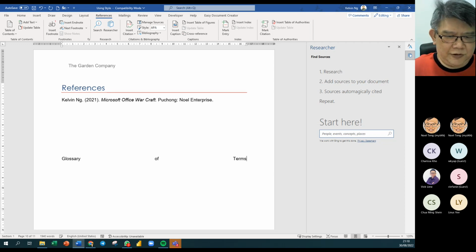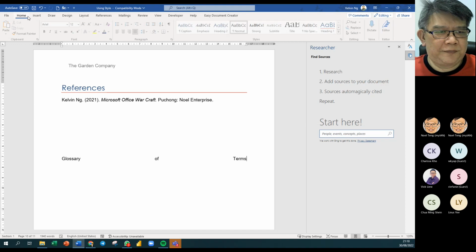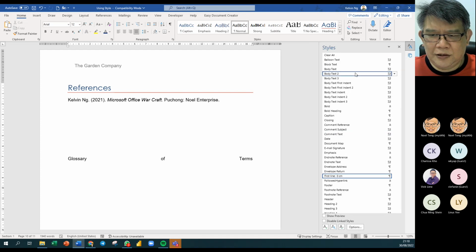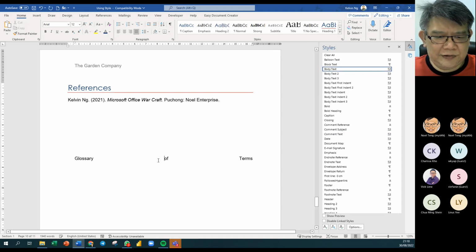Why so big? So I will use the style for body text for this.